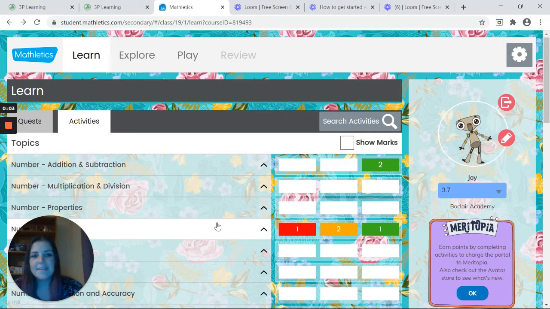Hi, my name is Miss Brockway and I would just like to show you Mathletics and a few of its main features and how it can help with practice of maths and numeracy at home.